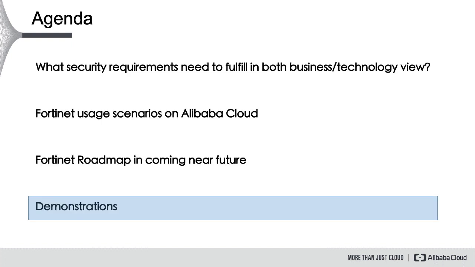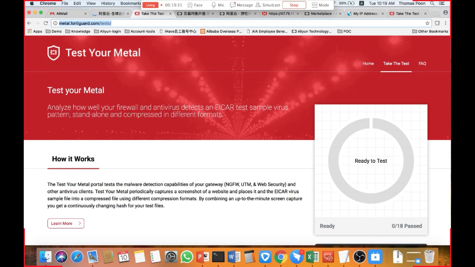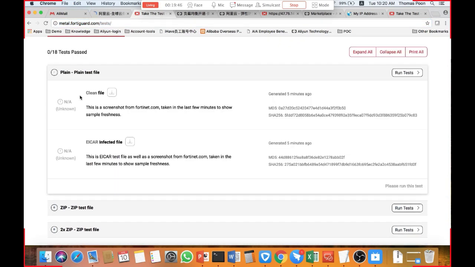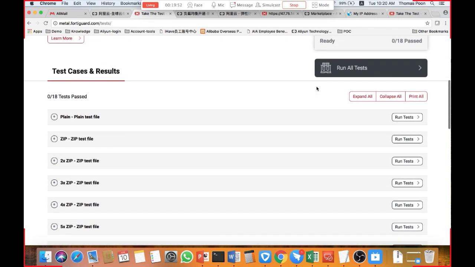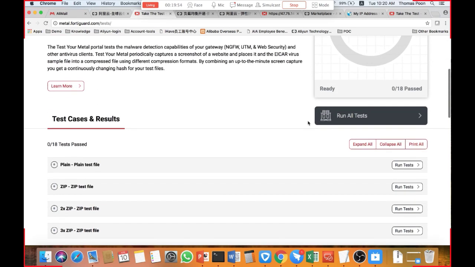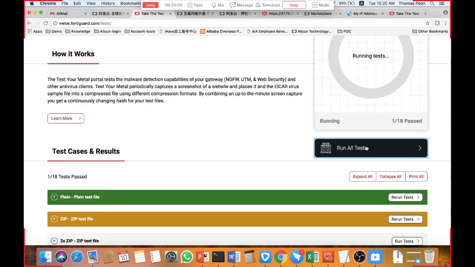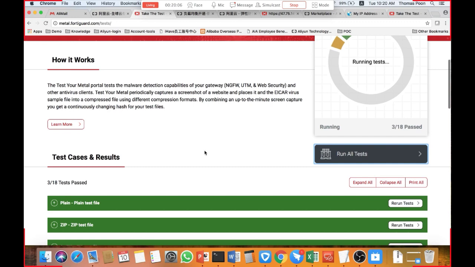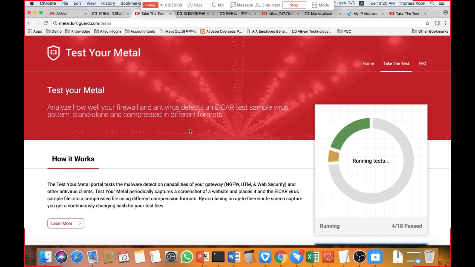Okay, so next will be the demonstration. This is a website to test the firewall protection, and it can also test the local antivirus capabilities. It has many test cases, and each test case has a clean file and a virus-affected file. You can just run the test here and see how secure your network and your antivirus are. You can just click one more test. The test is now going to perform on my own machine. You can also test your machine as well.